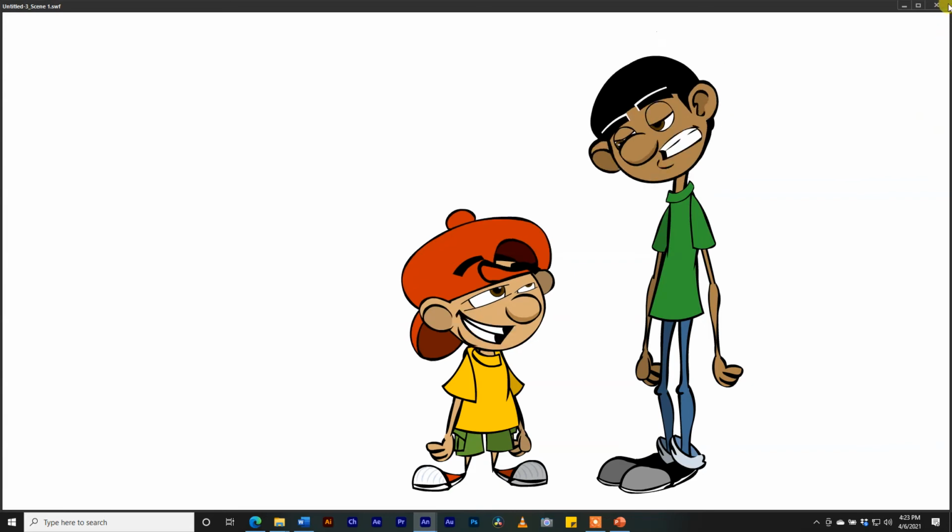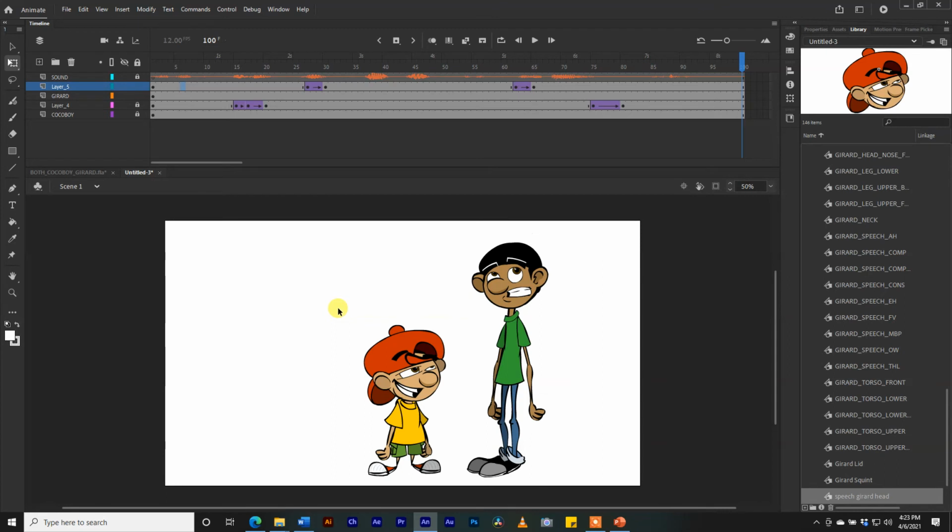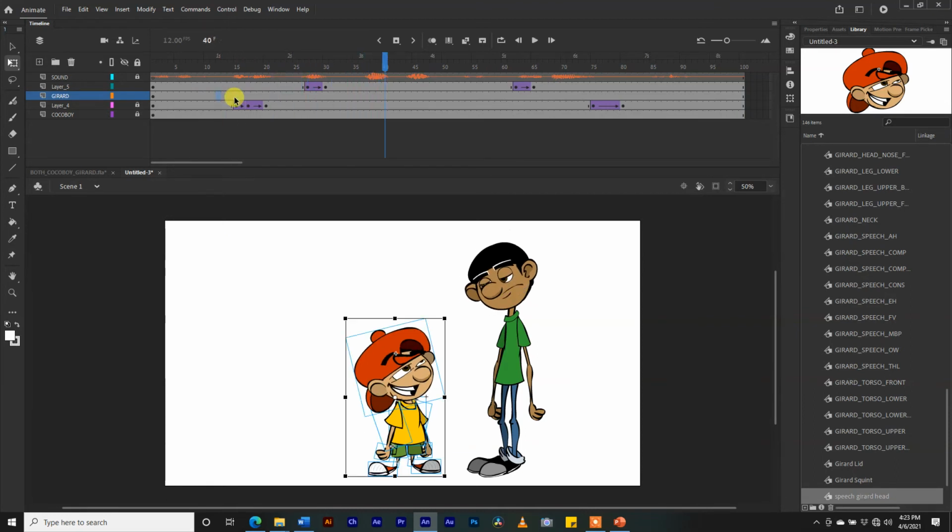Okay, so it will loop for you when you test in the scene. I want to see some hand gestures, so I'm just going to put one hand gesture here because of time. When Gerard says who, I'm going to have him pointing his finger up like who.